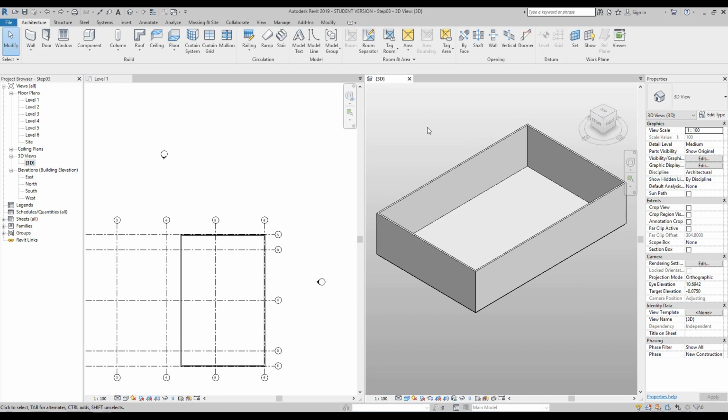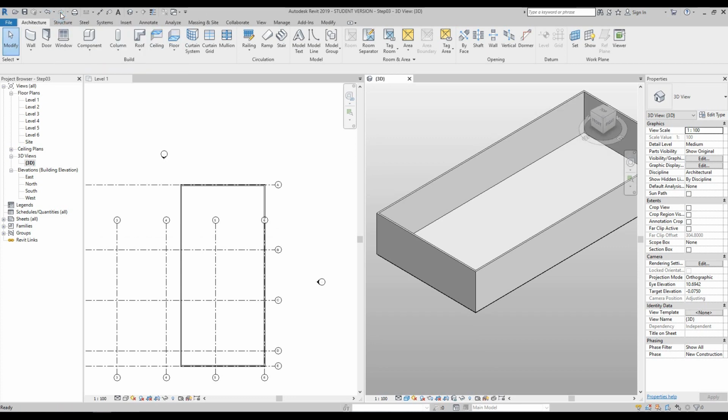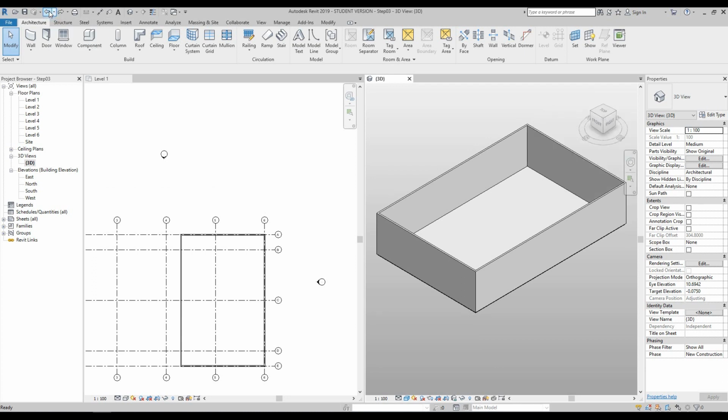Alternatively, if you're not used to using Ctrl Z, at the very top on the quick access toolbar you'll notice undo and redo. So if I press redo, you can notice that the wall has jumped to where you did previously, and if I go along and press undo, it will undo.